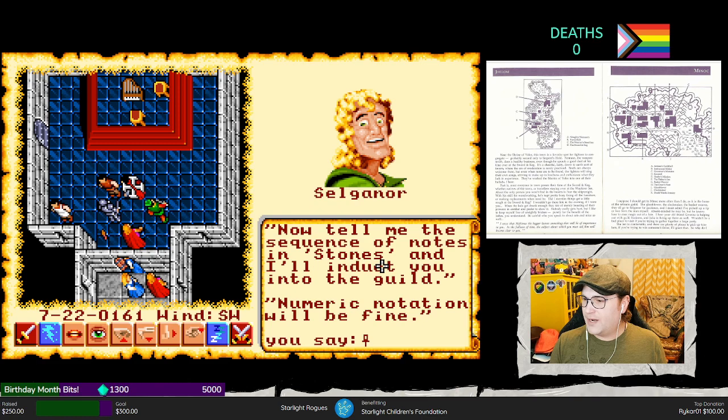I think we already bought swamp boots for Gwenno. Otherwise, Gwenno would be getting sick. The sequence of notes for stones.